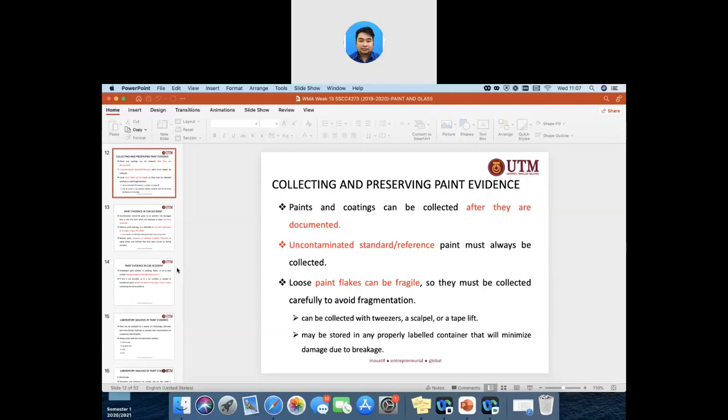So you would also need to preserve or collect uncontaminated standard or reference paint. Okay, uncontaminated standard or reference paint is going to be the part of the car that has not been hit. Okay, for example, if the rear part was hit, the part that was not hit, you can take as the uncontaminated surface or your reference, which has not been hit.